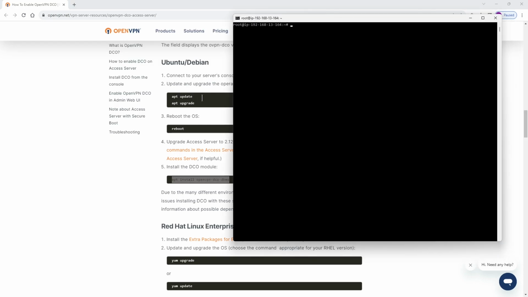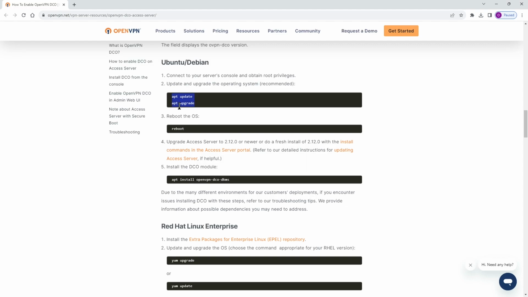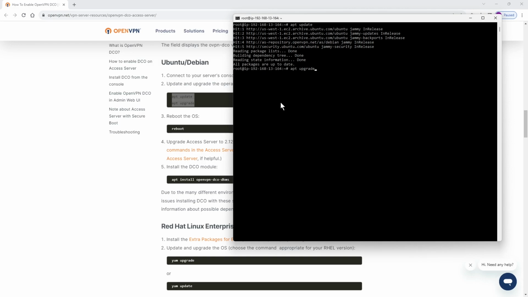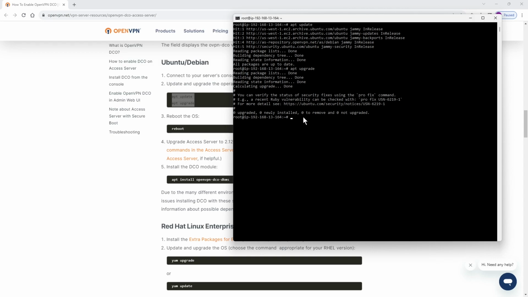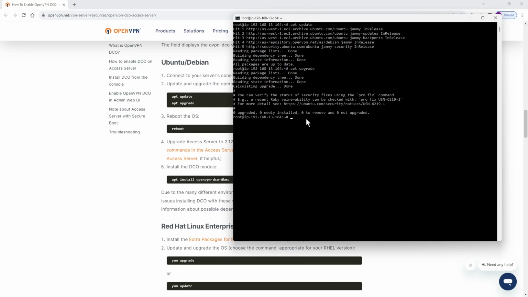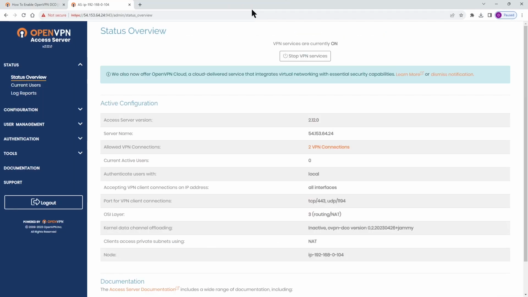I have a session going to my Access Server, so you just basically copy these commands and run them on your Access Server. Now, doing this is going to take a few minutes. So I'm just going to start rebooting this machine and then switch to another Access Server where I already installed the DCO earlier. This way I can save some time.